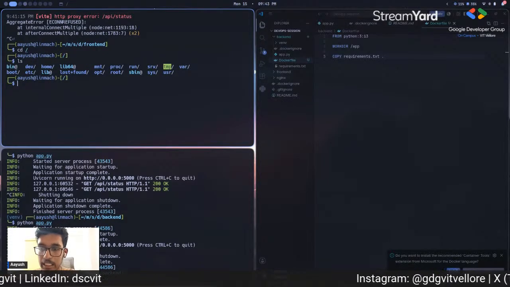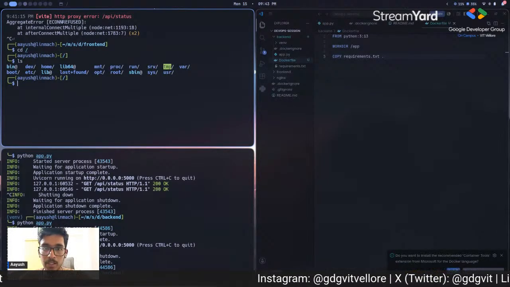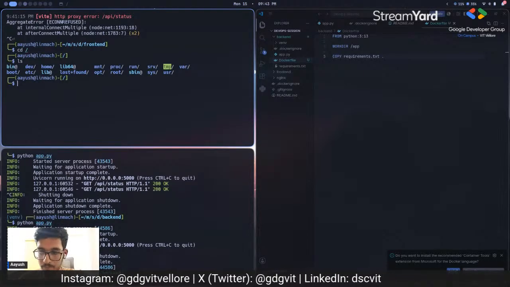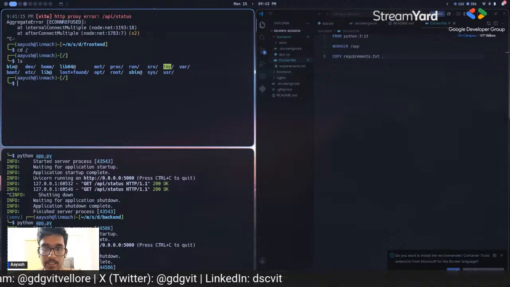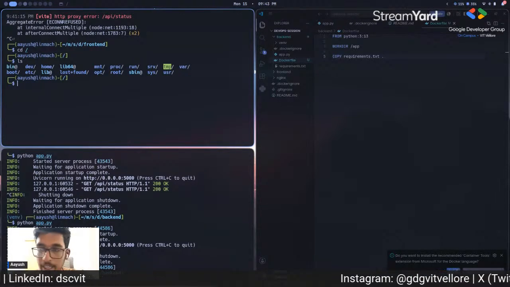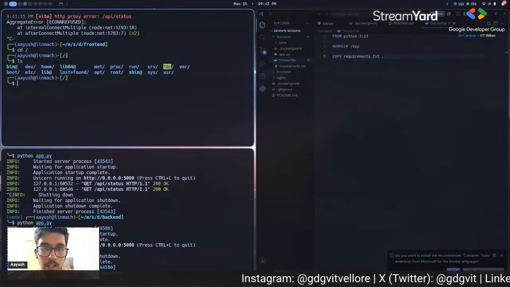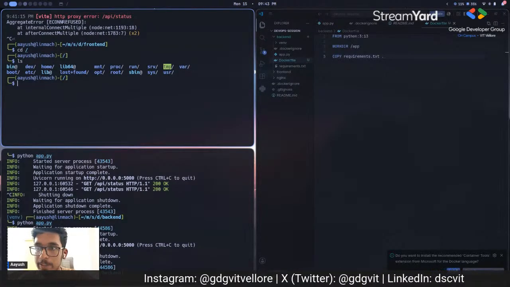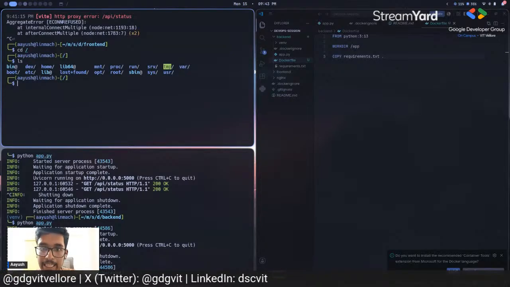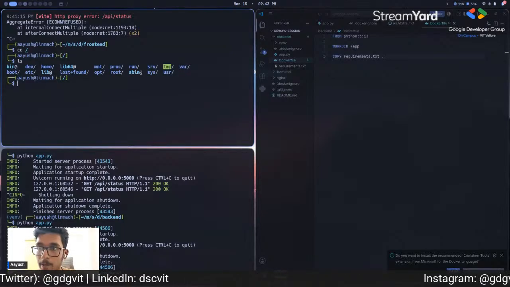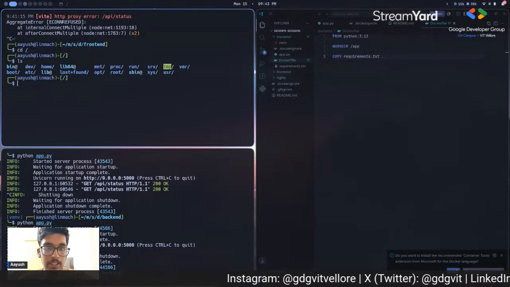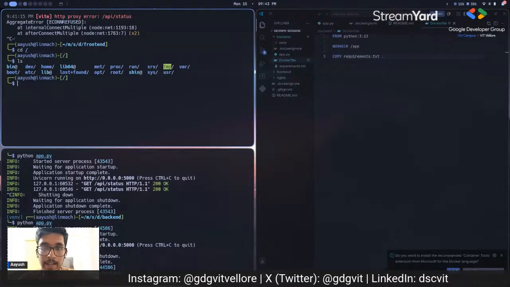So let's try making an image. We're in backend, so docker build dot. Docker build dot will basically scan this directory, the backend folder we are in, for a Dockerfile, and it will build that.